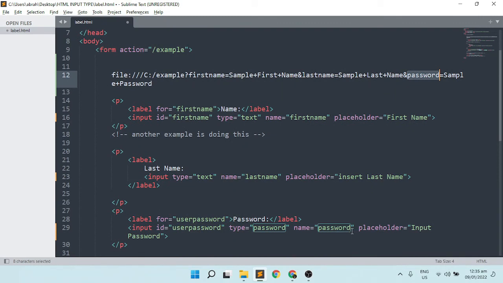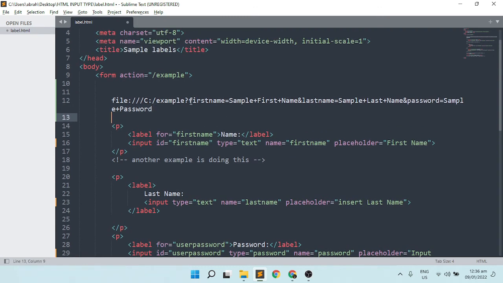And lastly, we have the name password, and then the password that we have actually inputted or submitted. And then the first one, this is of course where the data are sent to. So this is of course the destination.